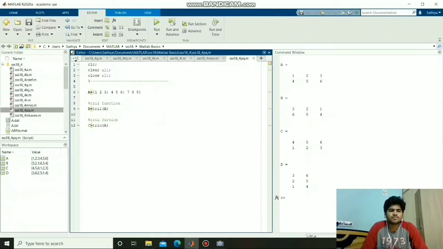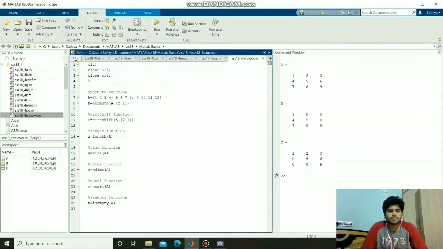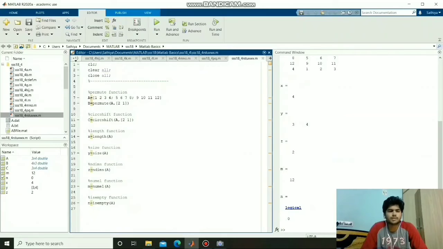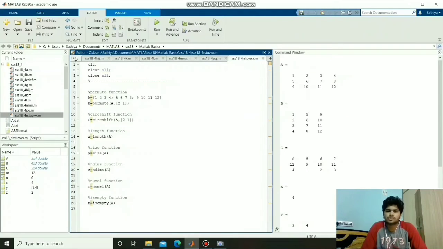The tril function will create a lower triangular matrix. This is a matrix A, and B is the lower triangular matrix. The rest of these are 0, and the triu function will create an upper triangular matrix. The permute function will switch the dimensions of an array. In this case, it switched rows into columns. This is useful in 3-dimensional matrices.